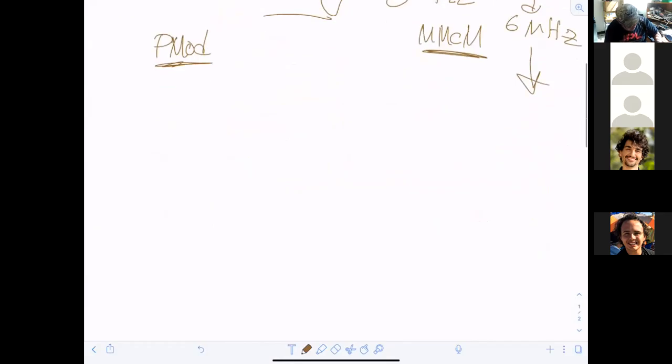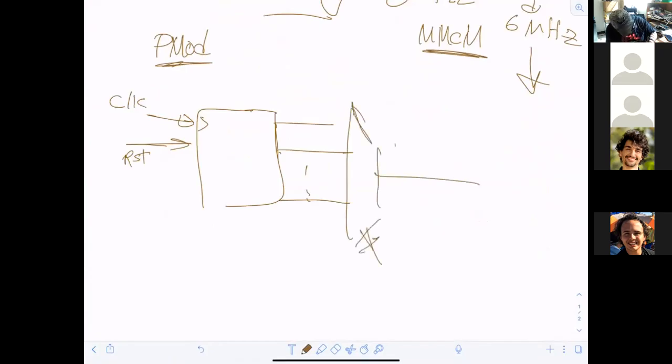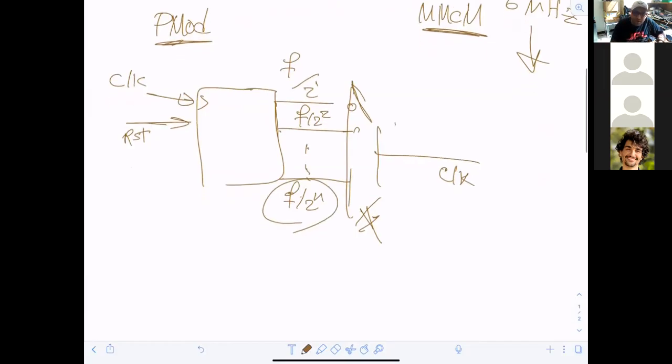The other way we talked about is basically to build a counter. This counter has a clock, a reset, and an n-bit representation. Then if I take the n-bit output with a multiplexer and a switch, whatever I select out of this will be a new clock. And this clock will be f divided by 2^1, 2^2, and so on up to 2^n. That makes sense? I made this an example for you guys, I think last week. You can look at it, okay?